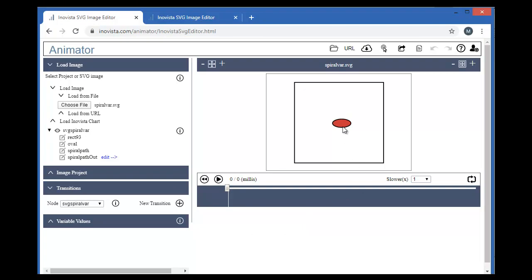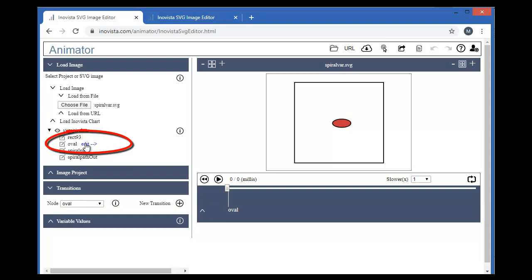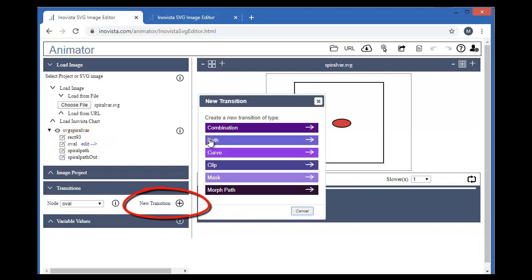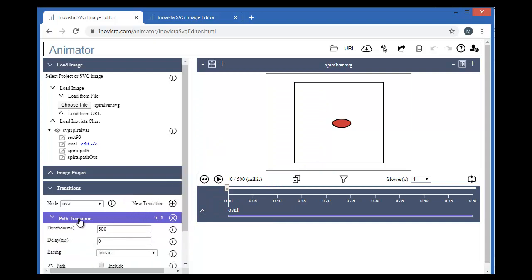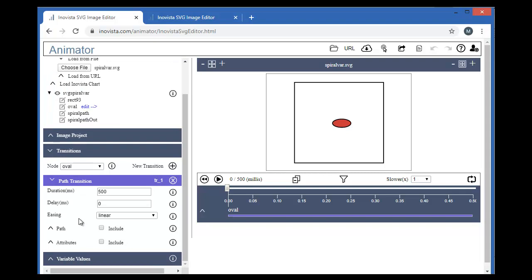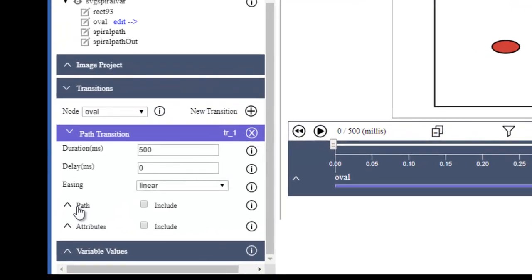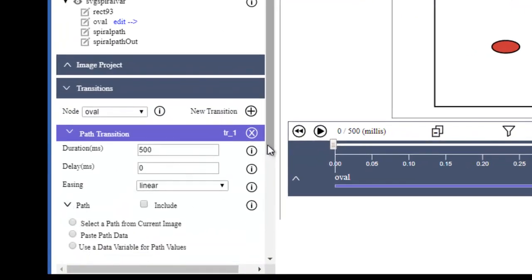Now we're going to get the oval element in the image to follow one of those spiral paths. So select the oval in the element tree, select Edit, and create a new transition. From the list of transition types, select Path and open the transition. The standard duration, delay, and easing options are available. Let's open up the Path option.